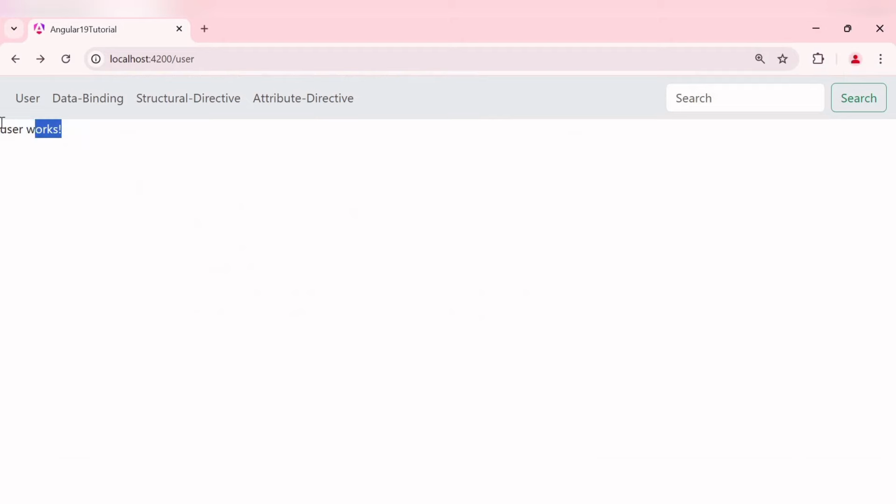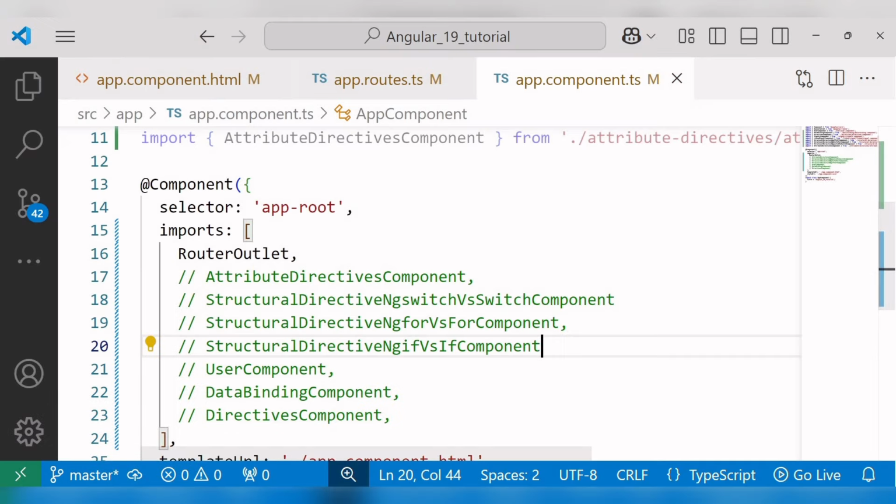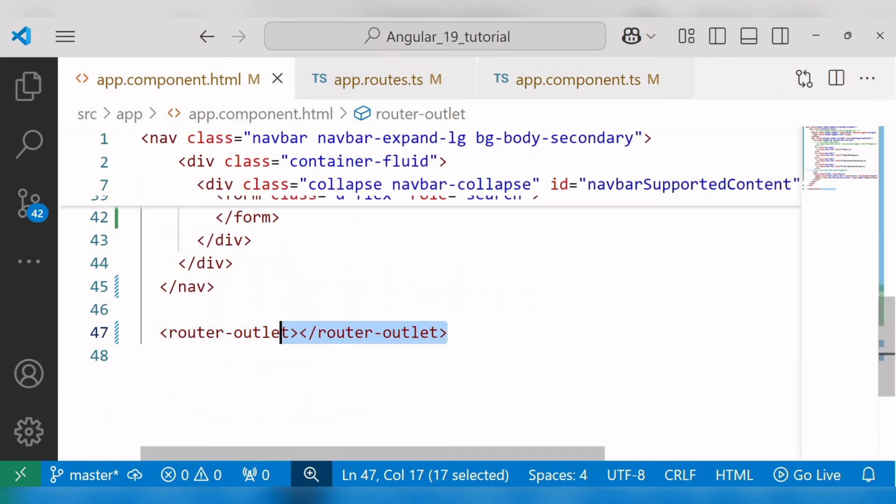And here you can see on the browser the user component is rendered along with the navbar. Okay, so what is routing? Routing enables navigation or redirection from one component to another. And what is router outlet? Router outlet is a directive or it is a placeholder where the router renders the component associated with the current route. Especially, it is a container where Angular displays the component corresponding to the current URL.